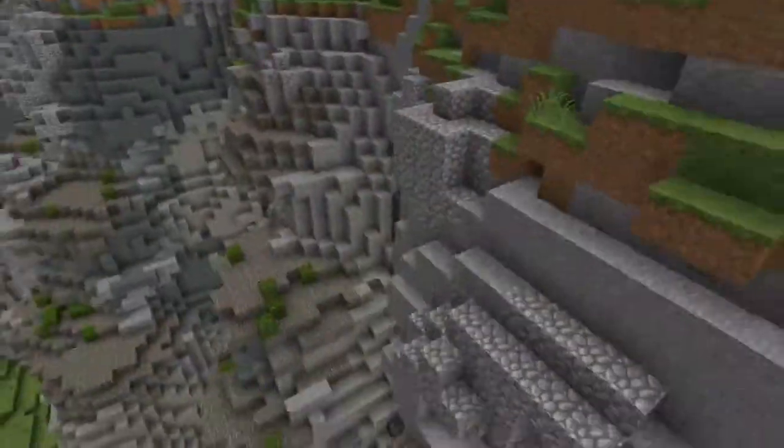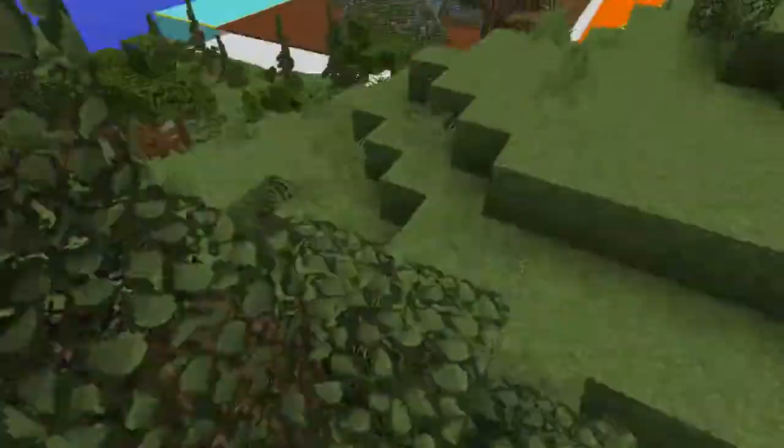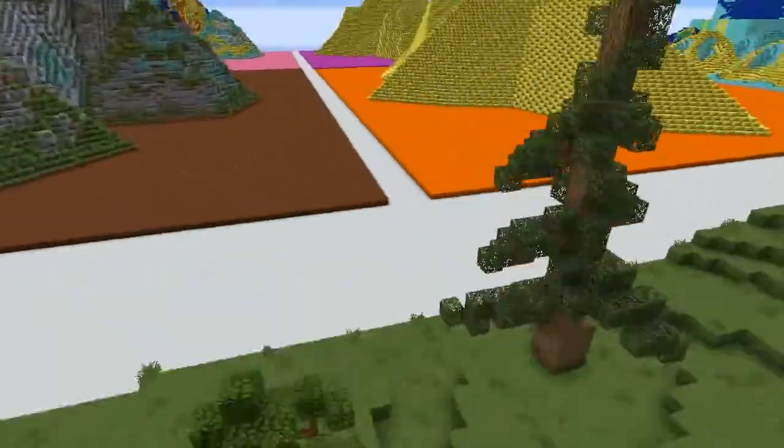And then obviously for the next one, I just added trees and bushes and grass. That's it. So that's kind of the basic idea.